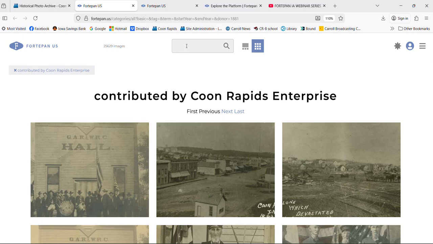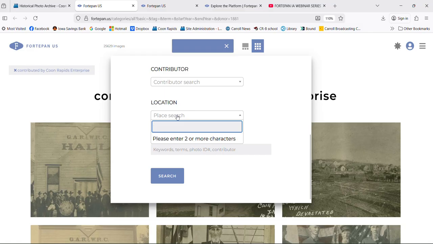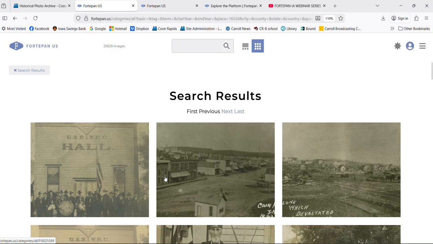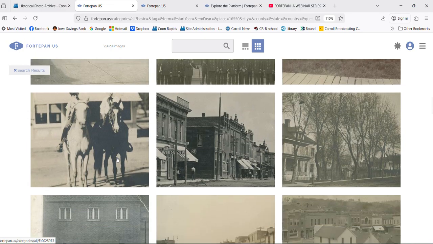Once here, if you have a search you're looking for, you can click up here in the search bar, scroll down to Location, and type in Coon Rapids, Iowa. And then under Advanced Search, this is where you would put in any specific information you're looking for. So today I'm going to put in Main Street. Now this has brought up any photos that have Main Street in the description or the tags.